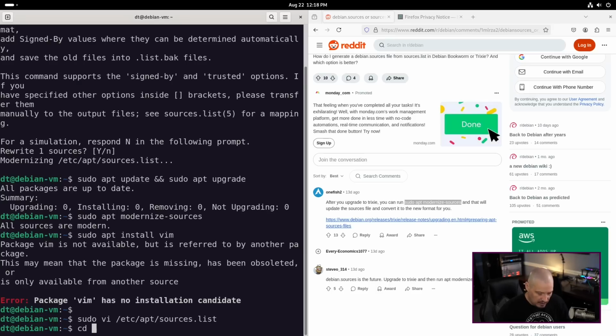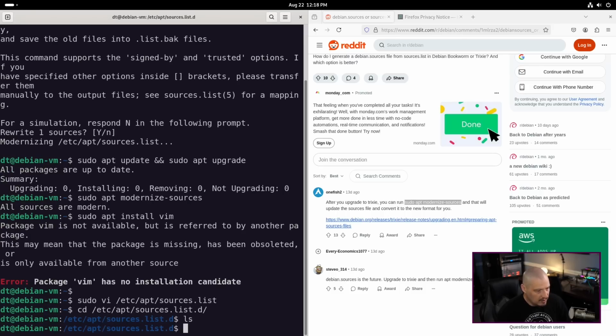So let's see, cd into /etc/apt and then sources.list.d. Is there anything in this directory? No, there's no sources at all now.